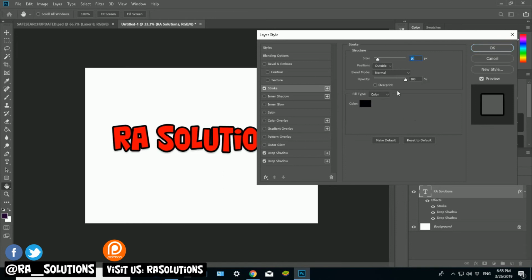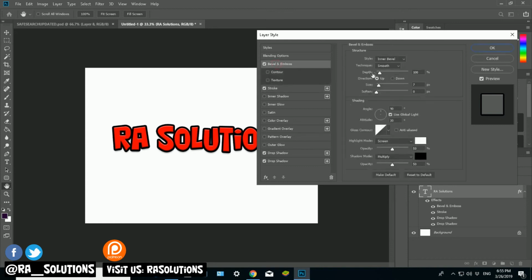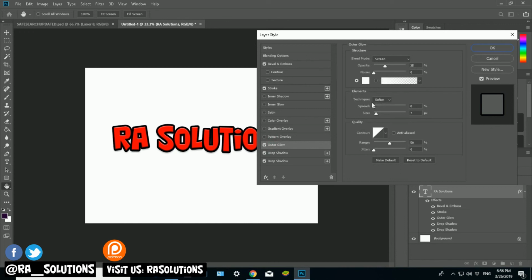But there are lots of other options you can choose, and there's also Bevel and Emboss at the top. If you click on the checkbox, you can see how it adds a bevel to my font. There you can add contours and textures, and you can play around with it. Click on the words Bevel and Emboss, and there are lots of different options to choose from. Apply the same principle with the others and you will get the same effect. If I click on the Outer Glow checkbox, then click on the words Outer Glow, you can change the glow you get with that specific font.